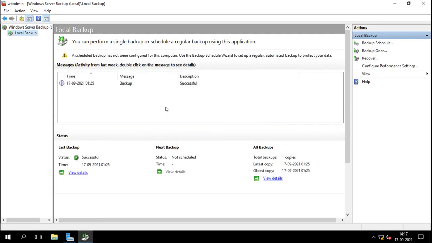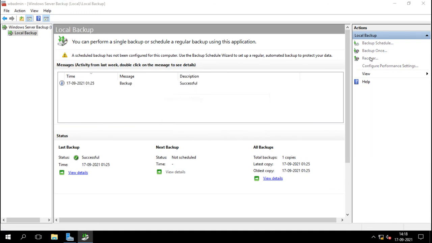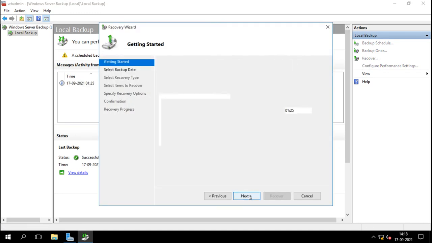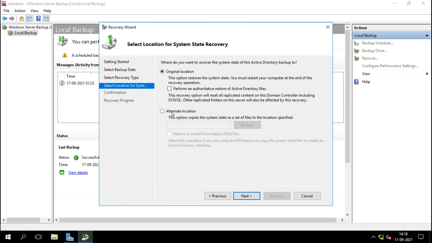Otherwise what happens is you restore the users and then they will be deleted again, because we have two domain controllers. If we have only one domain controller, then you can do the normal restoration. Okay, so I will go to recover to this computer. For this recovery, I want to do the system state recovery, and for Active Directory we have to install it on the original location, and also I want to do the authoritative restore.